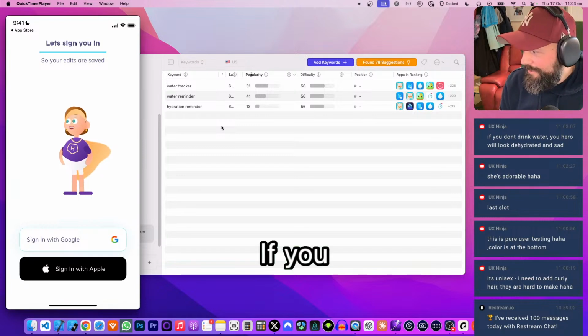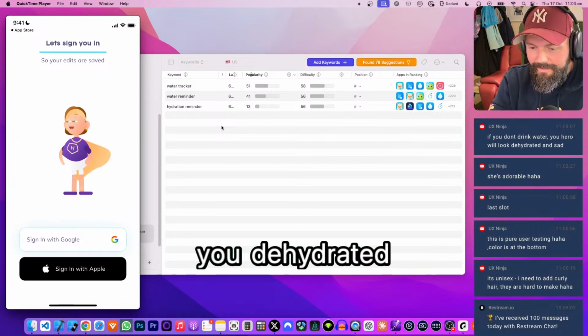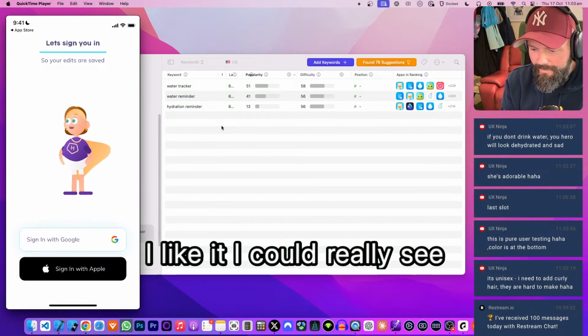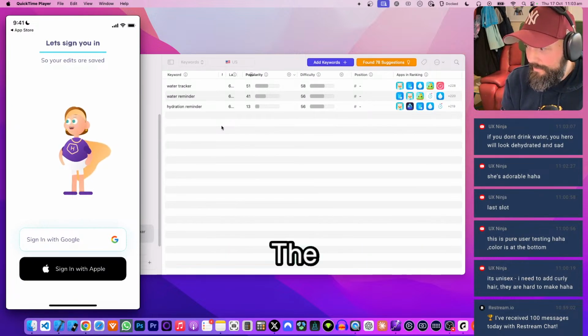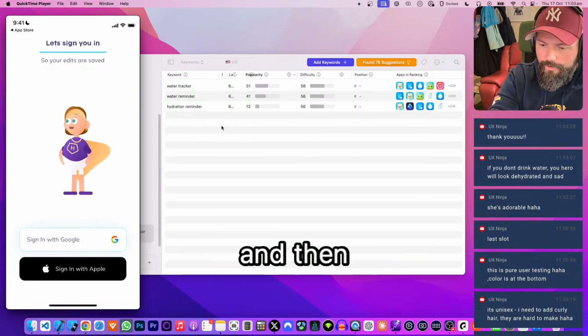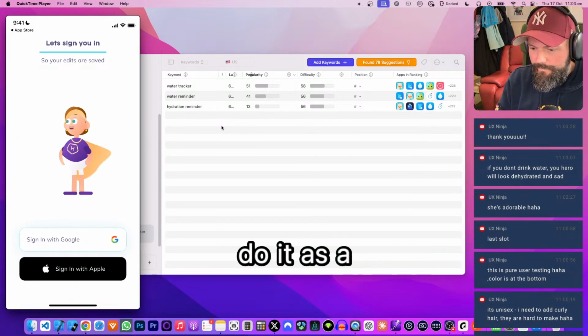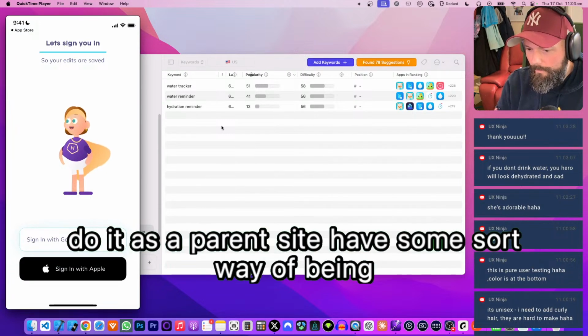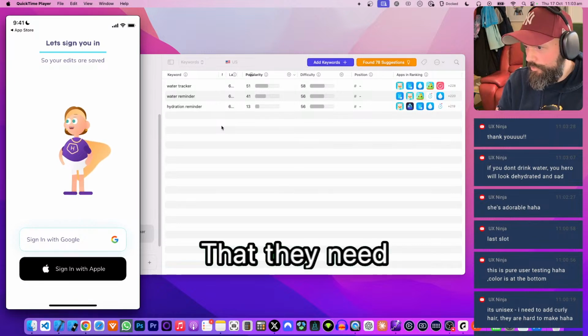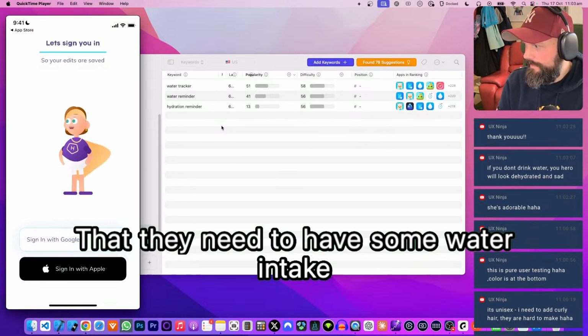If you don't drink water, you'll hear her look dehydrated and sad. I think I like it. I could really see the kids having an interest in it, and then on the parent side, I'm not quite sure, you probably already do it, but have some sort of way of being able to prompt me that they need to have some water intake or something like that.